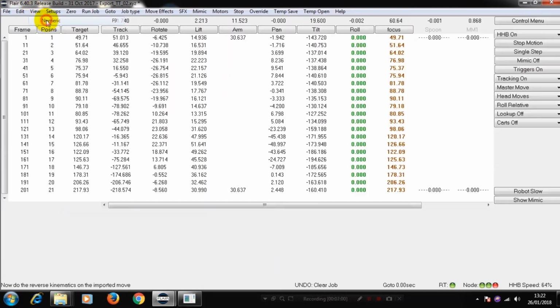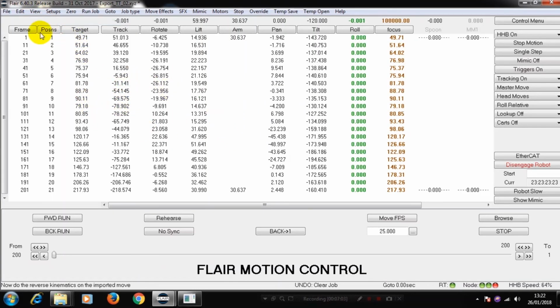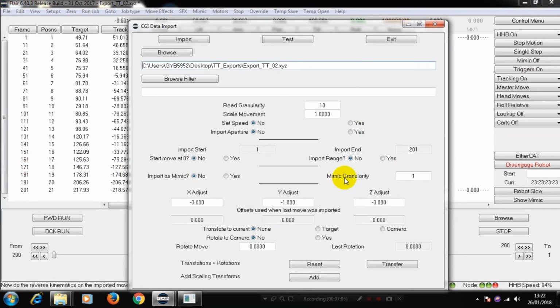I'm now going to go back to my move and switch back to full granularity, so I'm importing every frame. I have the same offsets set. I could, if I wanted to, have rotated the move to fit better on the track, but I didn't need to in this case. I could also have translated to a particular position my rig was in, or rotated to my camera position, should I have those already set.